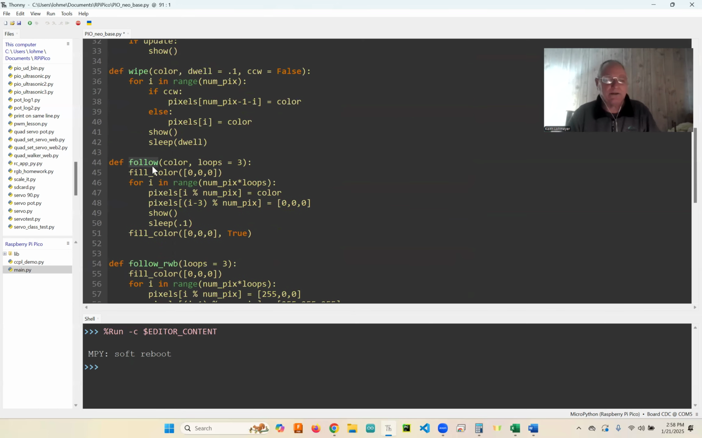So we have a follow here, and it's taking a couple arguments, but one of them is default, and that's the number of loops that it's going to do when it goes around. So it has to have a color come in. And the first thing we're going to do with this one, because most of the time you don't want to do it when you're doing the wipes, a lot of times you don't want to clear what's on there when you start. But for the follow, I thought it was important to clear it first. You could leave that out if you wanted to.